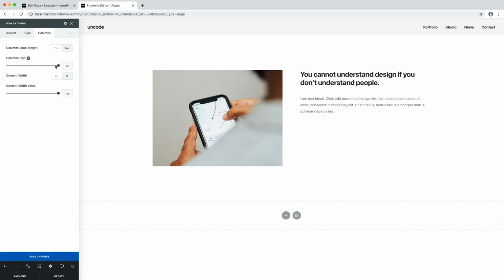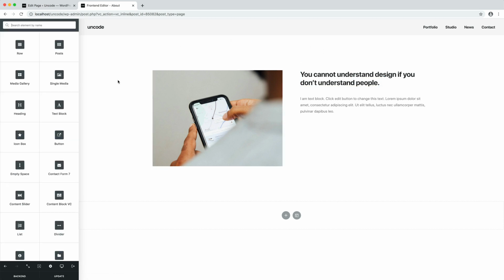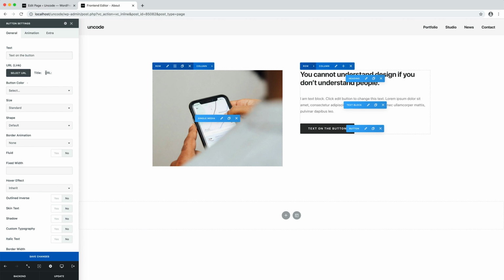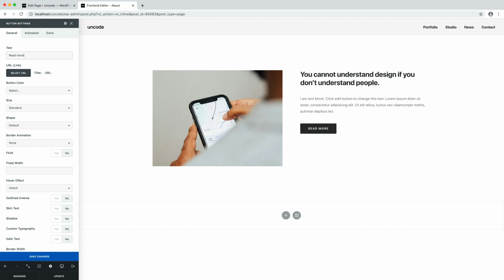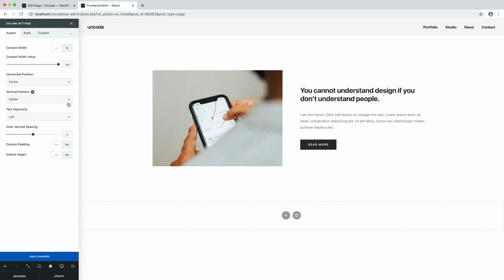That's perfect. Let's add a button and modify the button text. I open the module selection. I select the button module and, in the text option, I modify the text. Now I open the column options and set the vertical align to middle. Perfect.